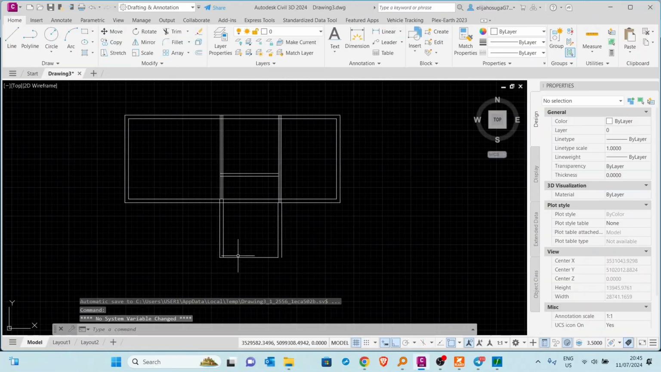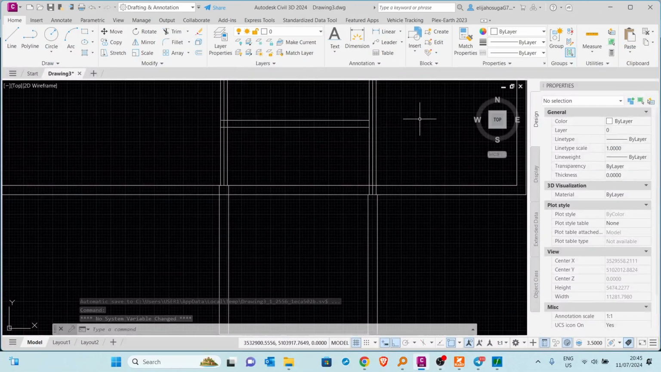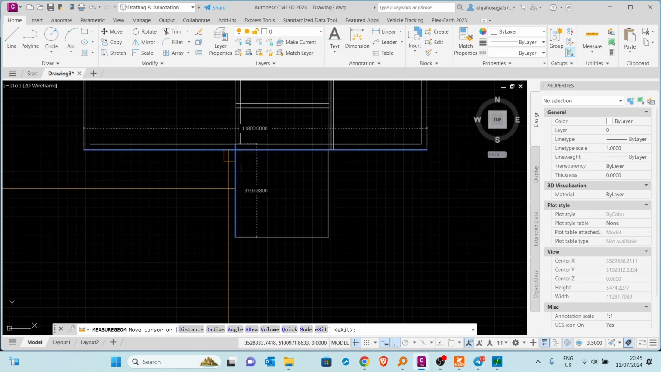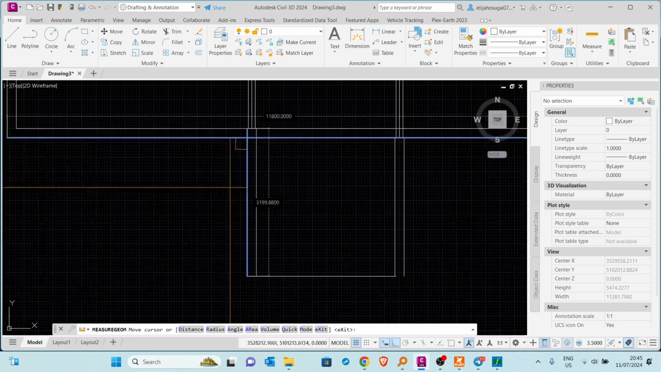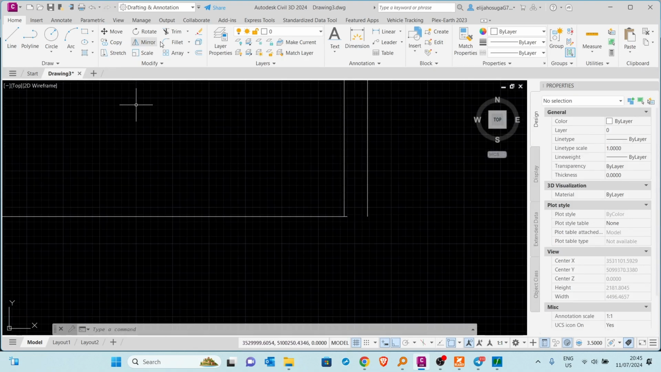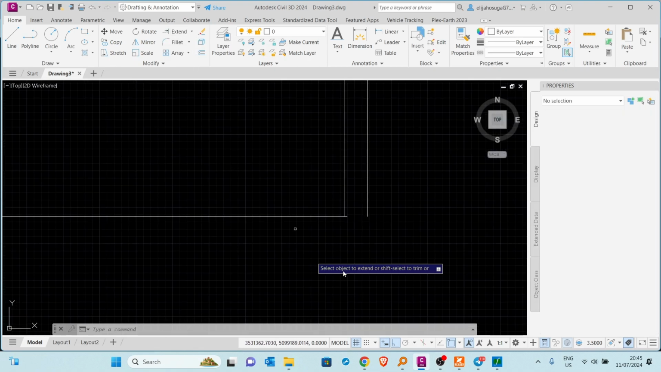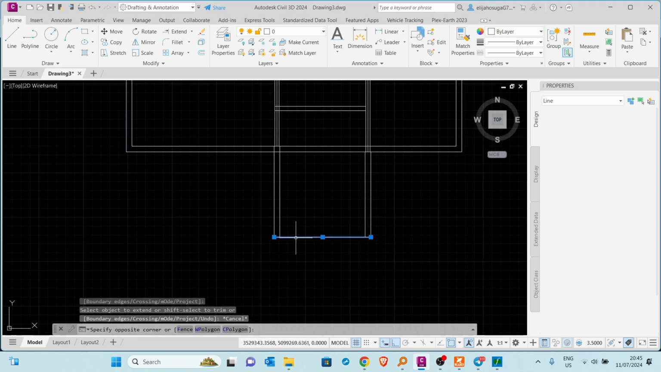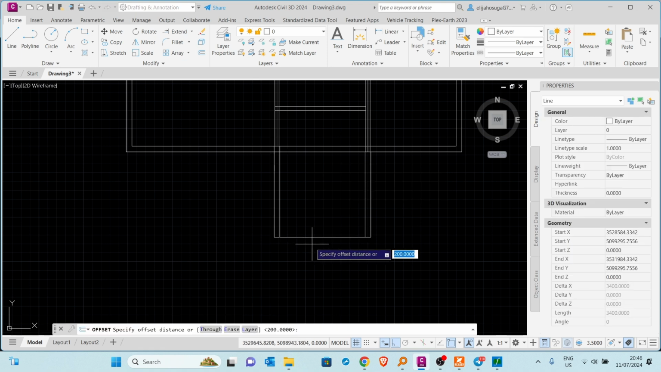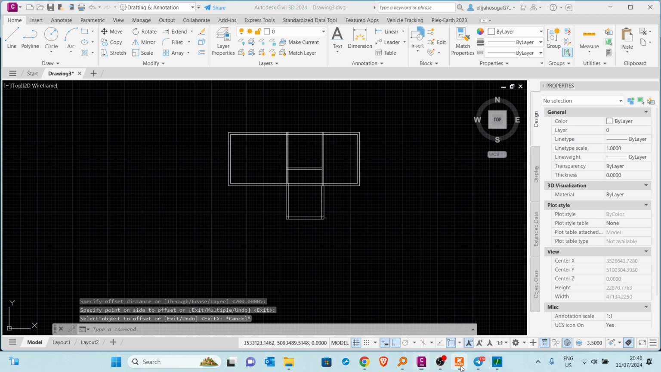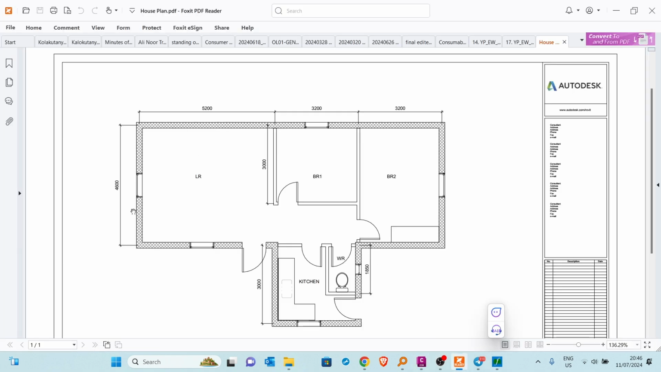So the thing is, you can extend this, extend to the edge, click on extend. I click on there, it just extends all the way to the end. Let me offset this, set it 200 millimeters above. I just click. There we go. Now we have our outer shell. Well done. I think it's accurate.